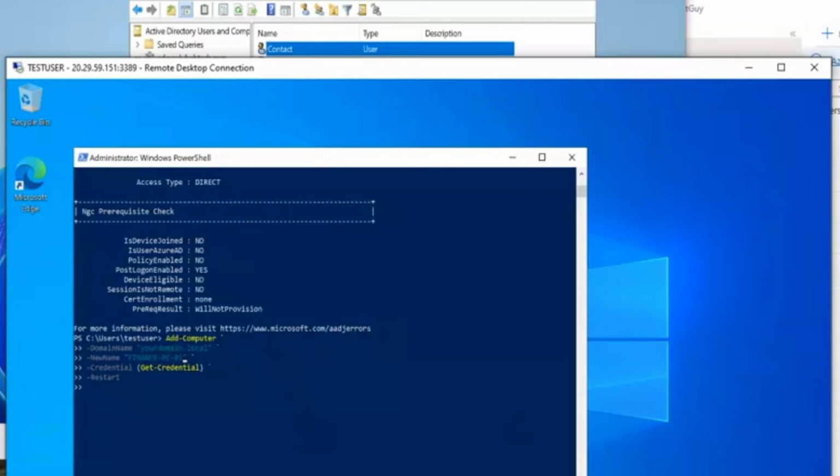New name. I want to give this device a new name. Let's call this device IT-PC-01. That's what we want to call this PC. Now also, if we come here, my domain is ad.pauloubertech.com. Yeah, that is my domain name.